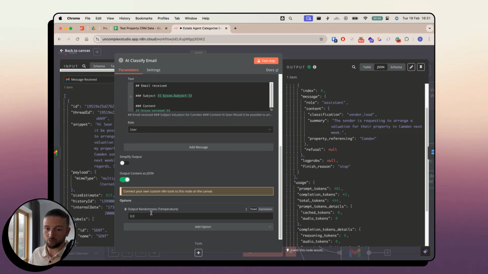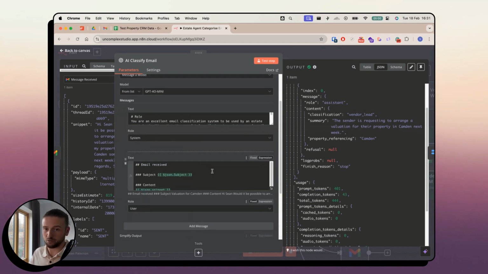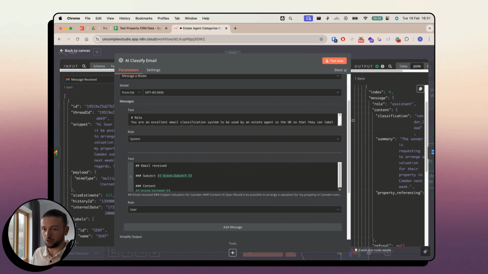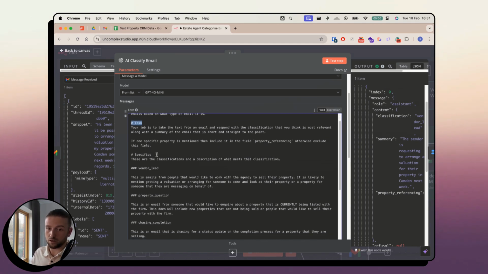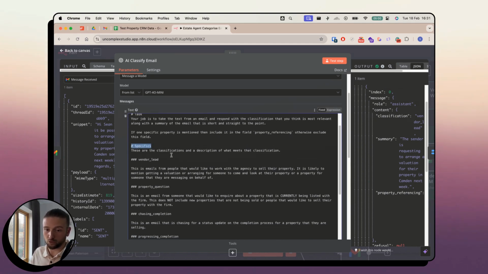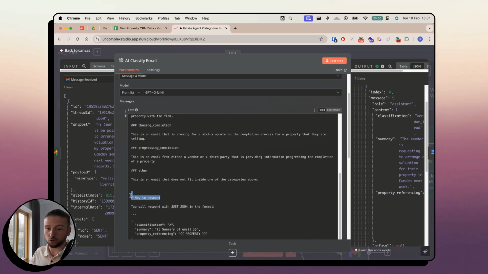And I've given it a low temperature because I don't want the AI to get creative here. I want it to do exactly as I've told it to do. If we have a little look at the prompt I've given it, the setup here, as I've told it, the role, like what sort of person do I want it to act like? What is the task? I've given it the specific details, which is all of the classifications. And I've also told it how do I want it to respond.